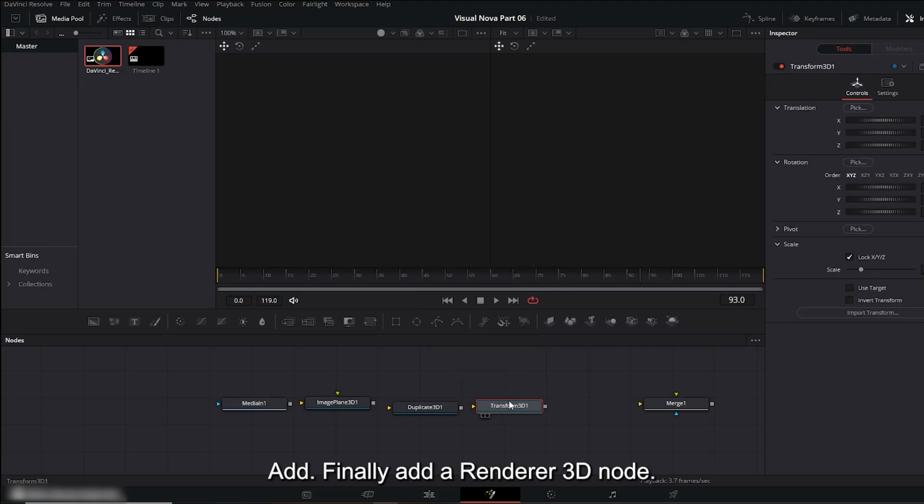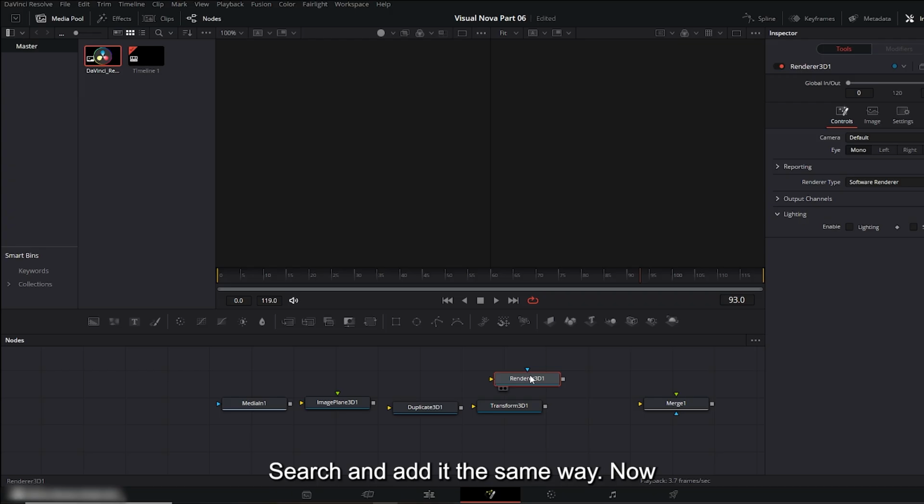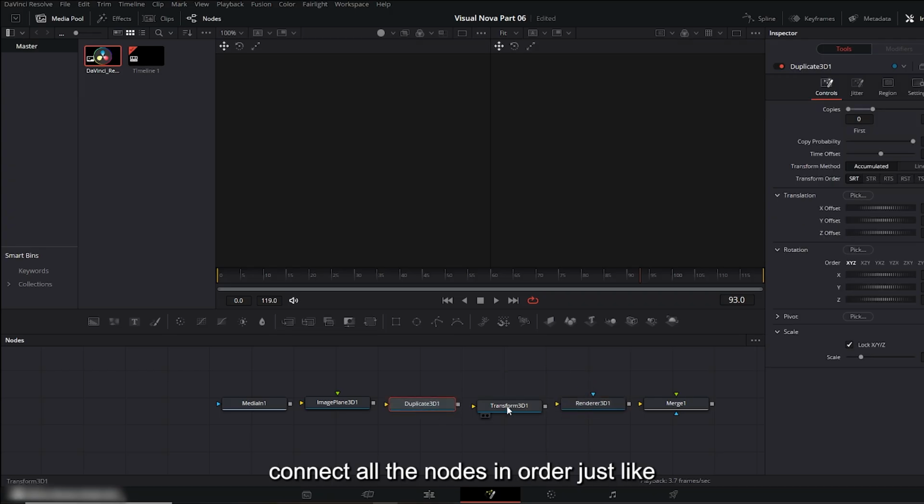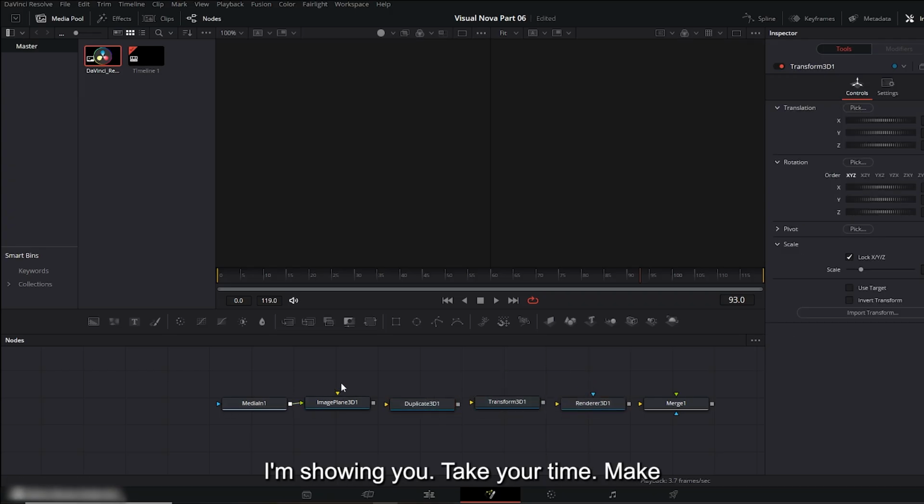Finally, add a renderer 3D node. Search and add it the same way. Now connect all the nodes in order just like I'm showing you. Take your time. Make sure each connection is correct before moving to the next step.